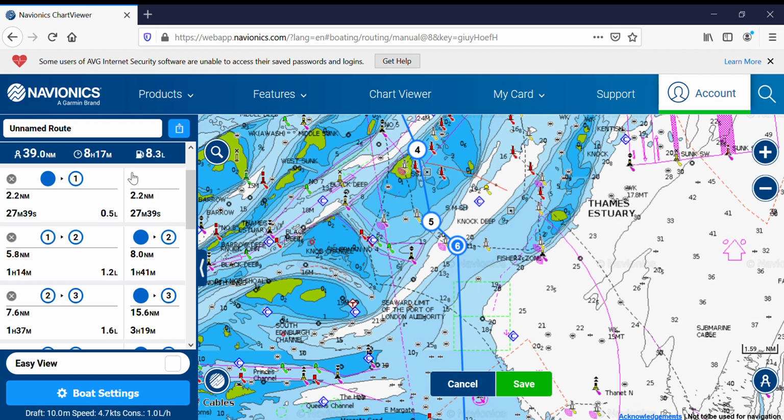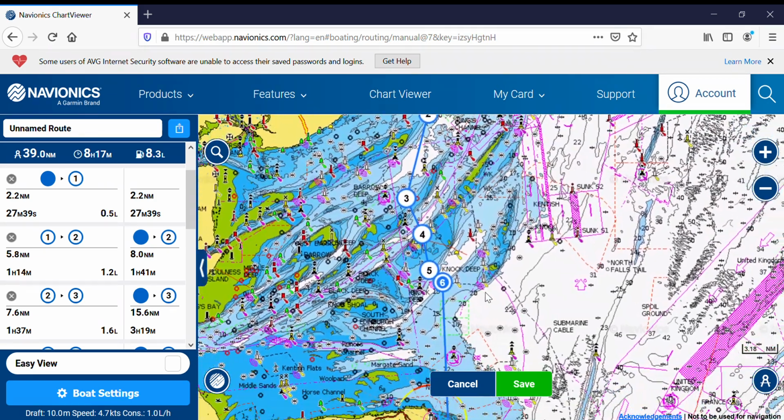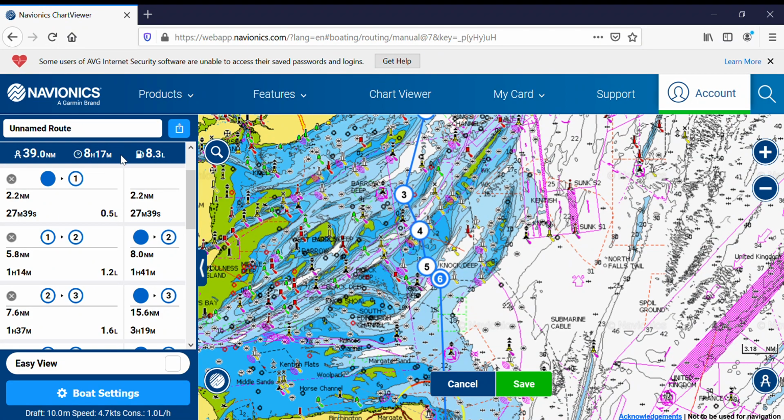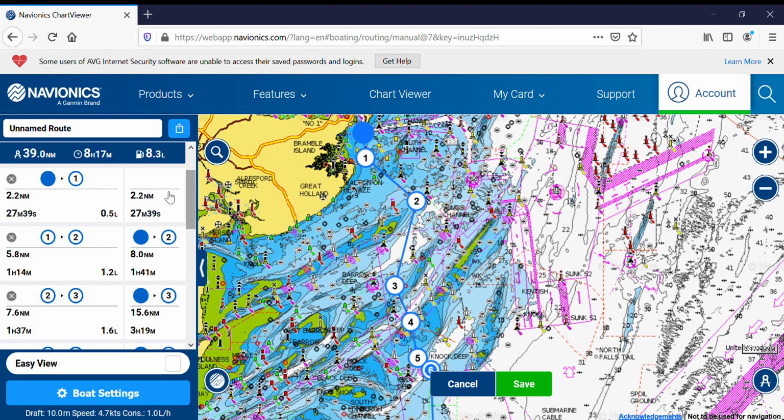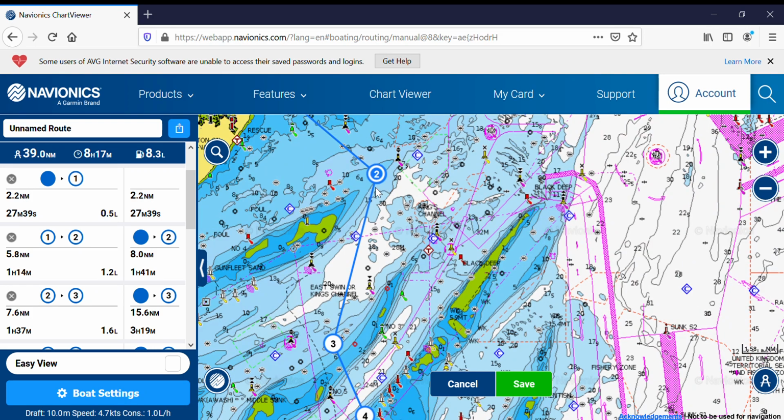Now that puts, as you can see, I think we had 7 hours 45 minutes initially. So by putting these dog legs in, and that's a reasonably safe route now, you can see we've added an extra, well, nearly 40, that's about 40 minutes onto the trip. But bearing in mind that by the time that you're turning from waypoint 2, your boat speed is likely to be a bit more than 4.7 knots because the tide is then with you.